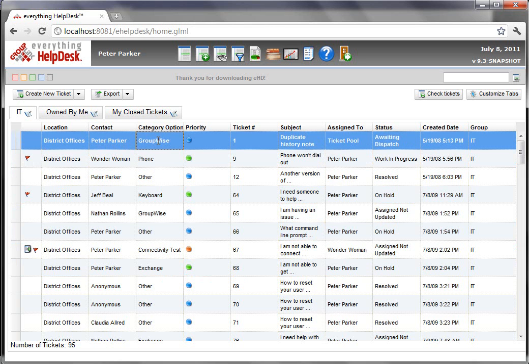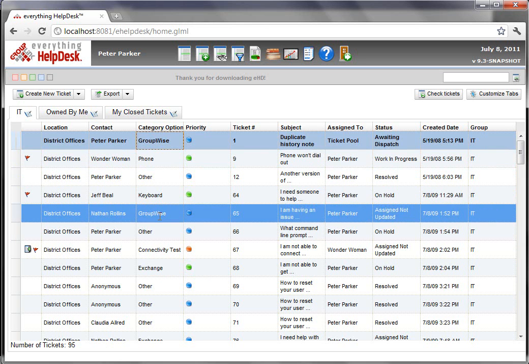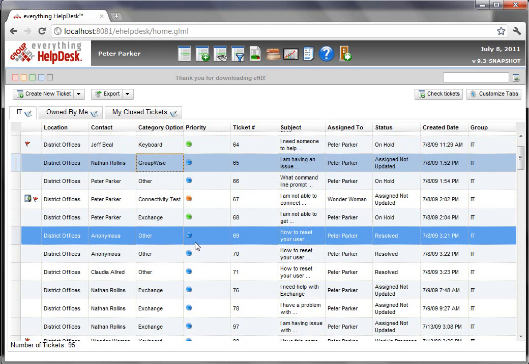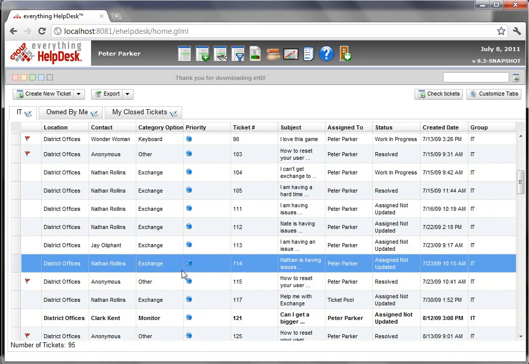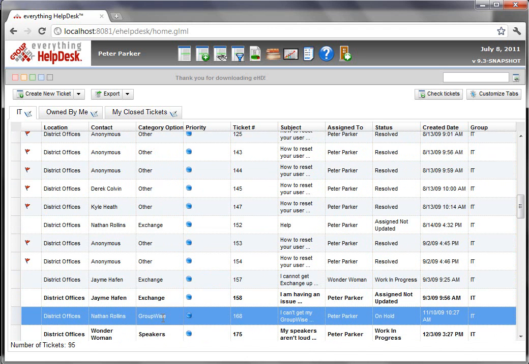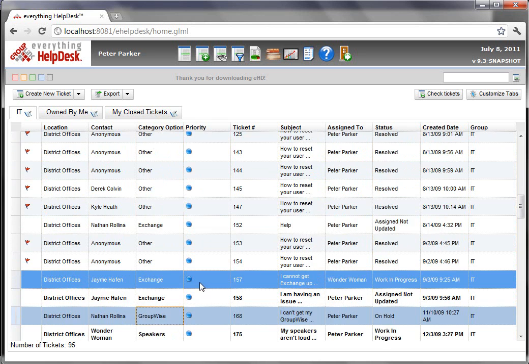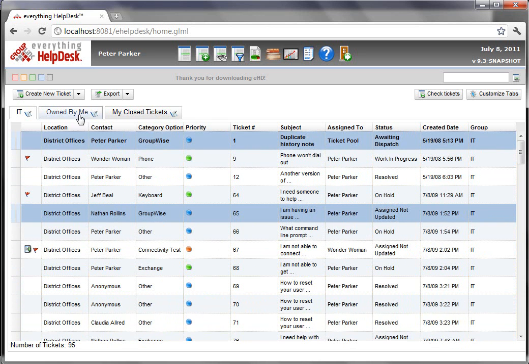So I'm going to select ticket number 1 that has to do with group wise, and then ticket number 65 that has to do with group wise. Then scroll down a little further, find another one that has to do with group wise. Okay, there's number 168. So now I've selected 3 tickets that have to do with group wise.